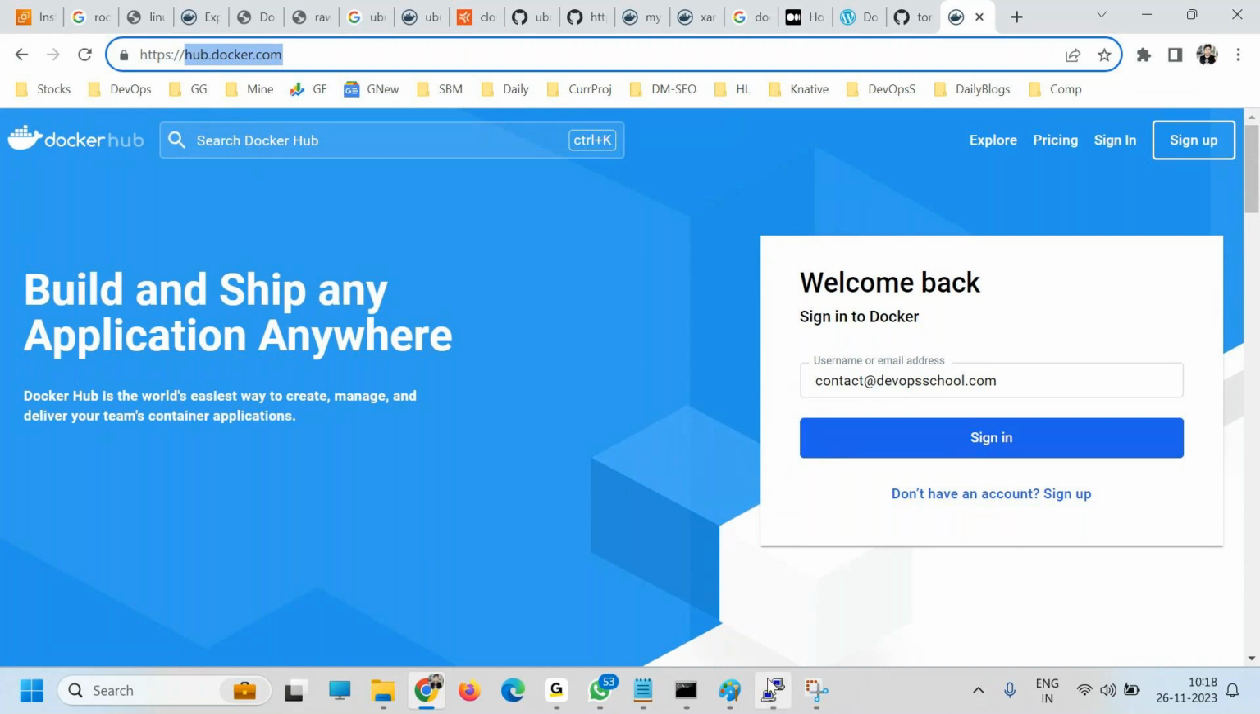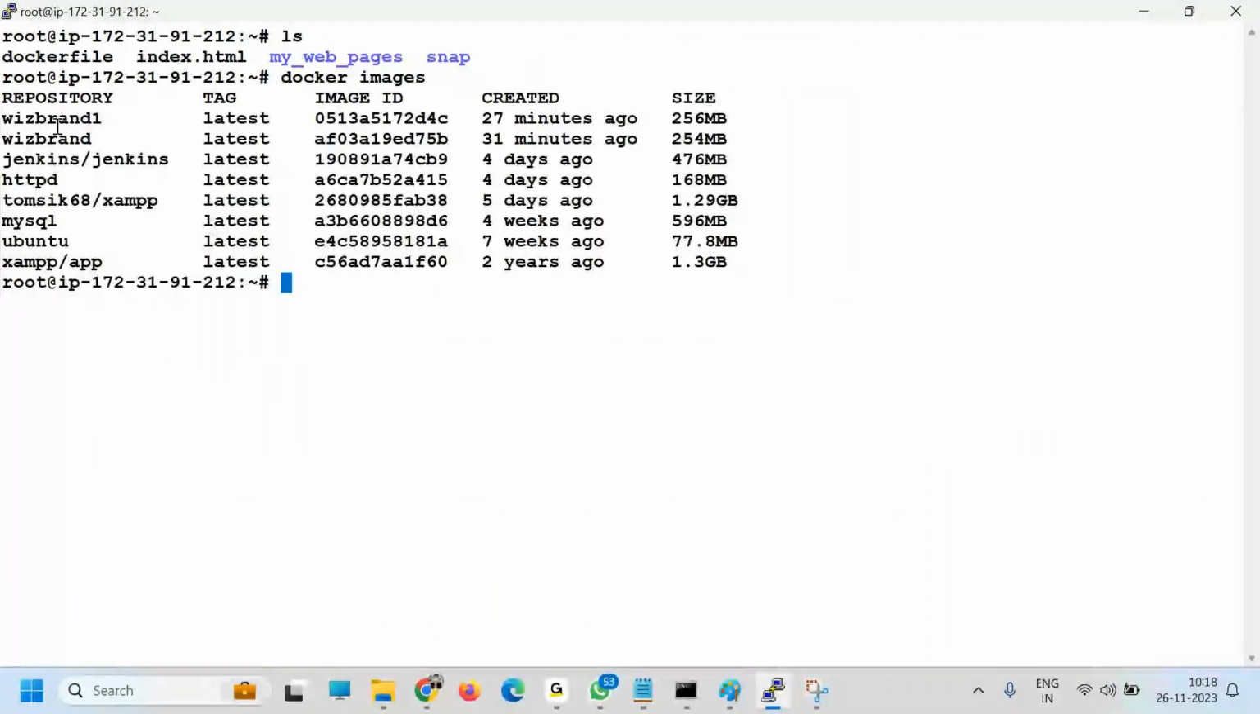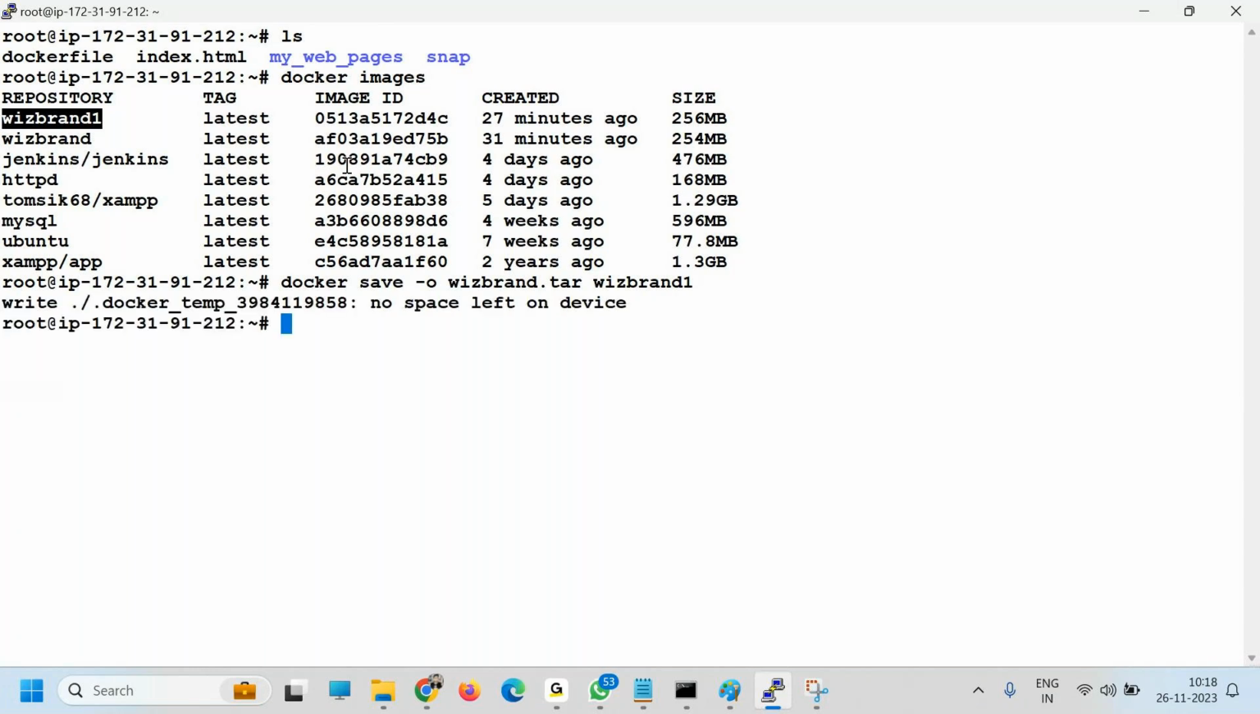But by the way, you can create a tarball also and share that. So for example, there is an image which you see here, brand. You can create a tarball with docker save, output brand.tar, and this file you can share with people who want this image. So this is the manual way. This is something which you can do also. See here, ls. There's no space left actually.